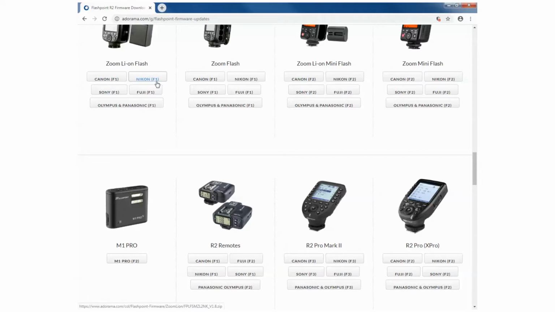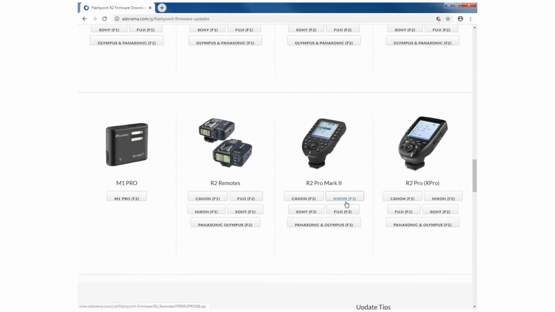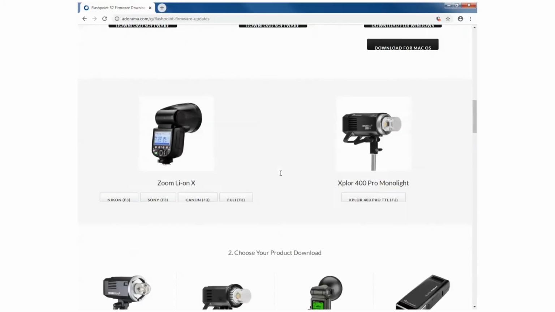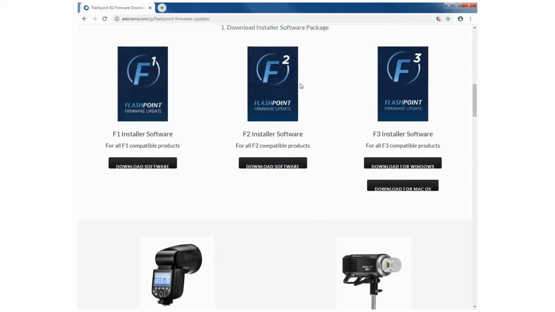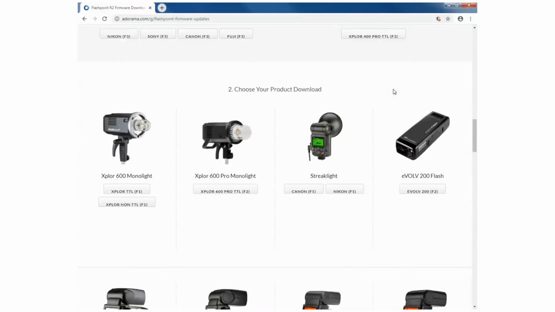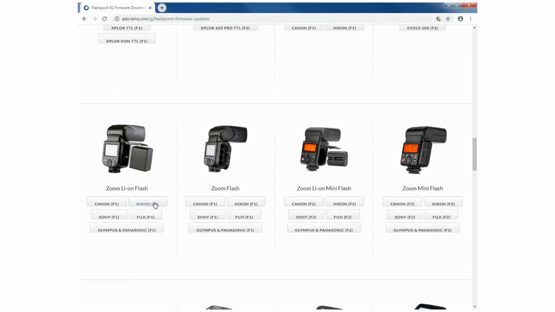On the button of the firmware file you're trying to download, you'll see it says the brand that the device is made for, and also in parentheses, F1, F2, or F3. This tells you which installer you need to use, the F1, F2, or F3 installer. The F1 and the F2 installer tools are available for Windows only, and the F3 installer tool is available for Windows or Mac. So in this example, we're going to update a Zoom Li-ion flash for Nikon.